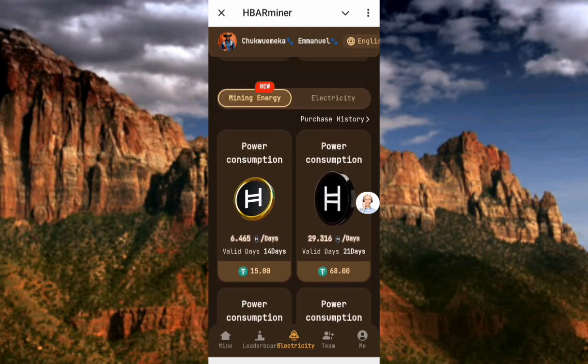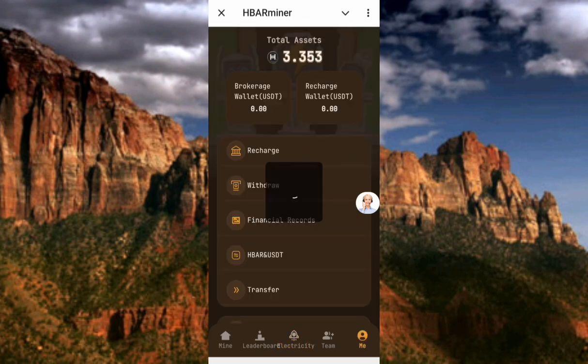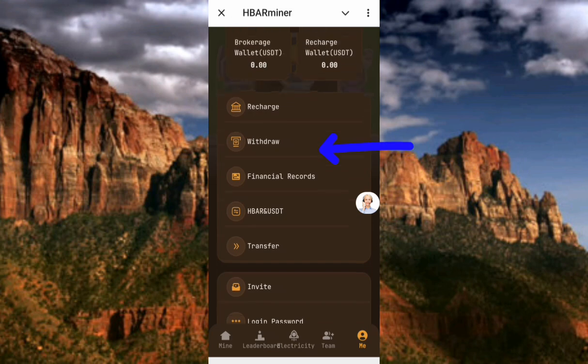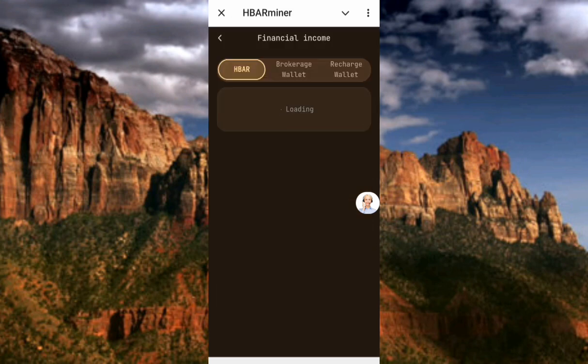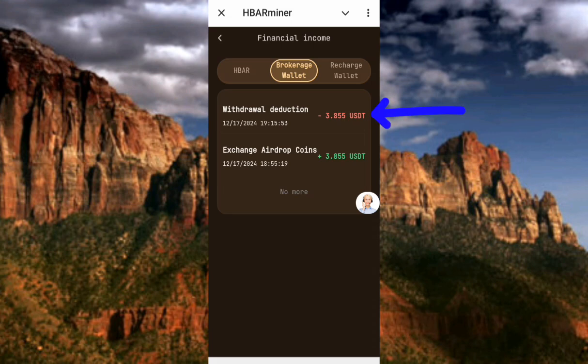So guys, now let me go ahead now to show you guys other things you need to know. Let me tap on the me section. So guys, now you can see you can tap on financial records to see all your financial records, to see the withdrawals and the deposits you've made. So guys, now you can see this is the HBAR that I converted to USDT. Let me tap on the brokerage wallet. So guys, now you can see I withdrew 3.8 USDT right now. This is the financial transaction details.